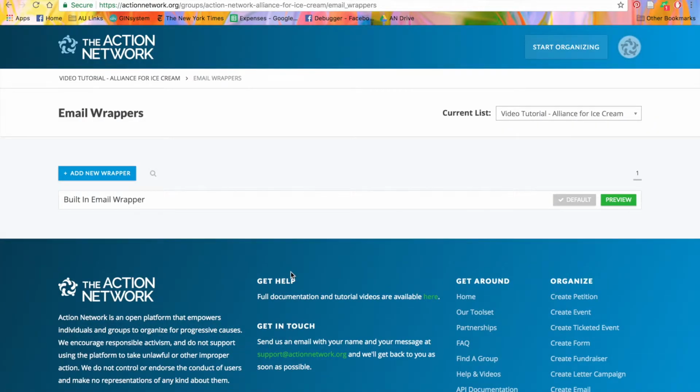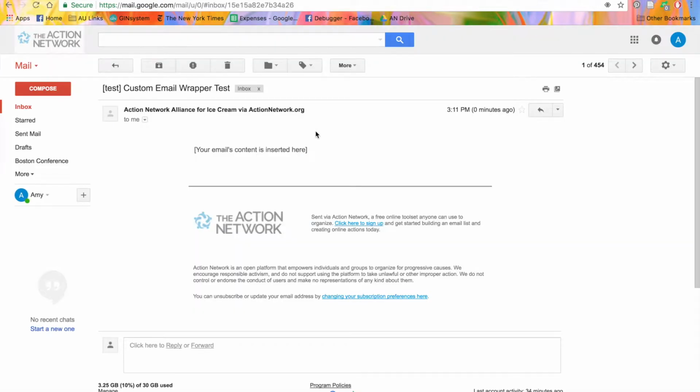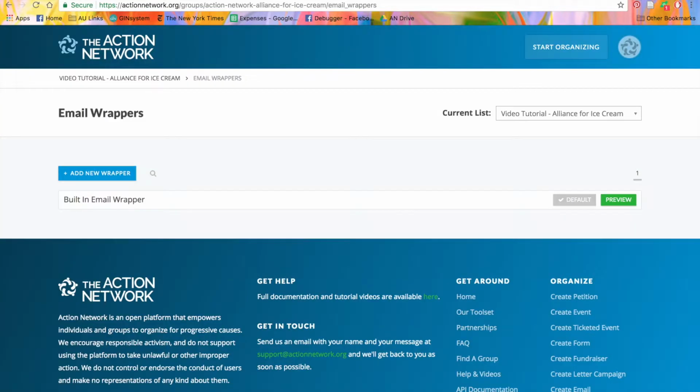Now, you'll see a list of your email wrappers. You'll notice that there's already a built-in email wrapper here. This is the default wrapper that we automatically apply to your emails if you don't already have another wrapper created. Let's preview it here. As you can see, it's a plain header and then your content, a line, and then some text about Action Network in the footer.